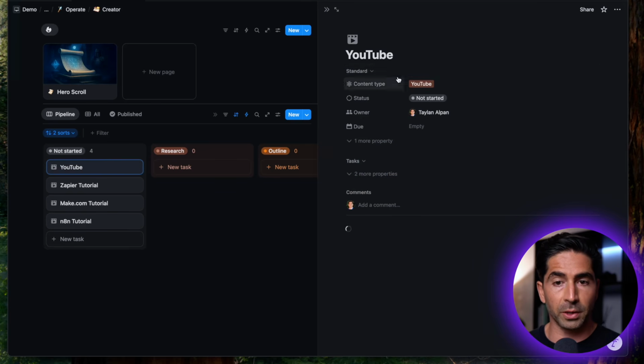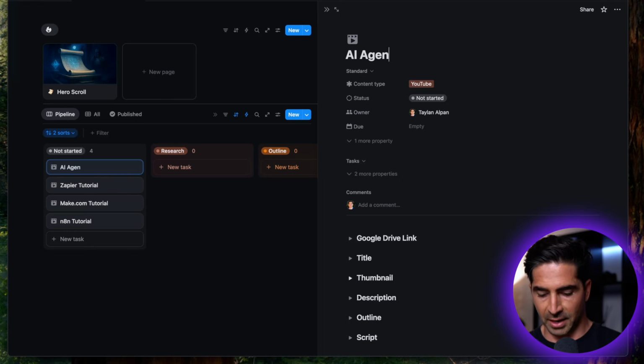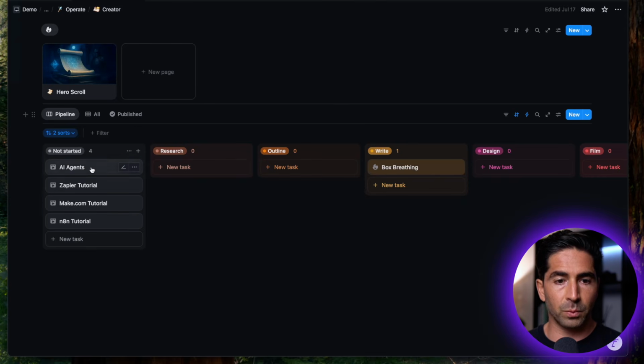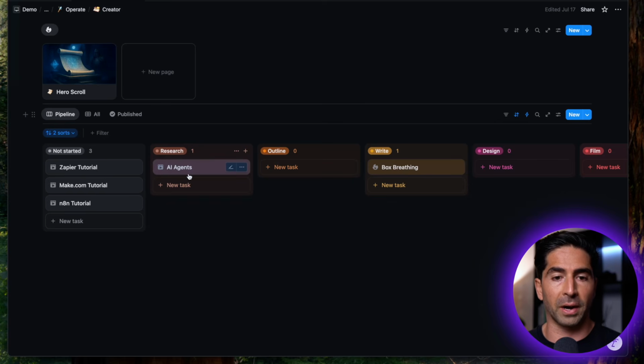So we'll make it a new YouTube video idea and we'll call the idea AI agents. So let's just say we have a rough idea that we want to make a video about AI agents. So we'll add this in here, close it, and then we can move this. This is our trigger, moving it from here to here. So now we're actually starting the process of producing this video about AI agents.